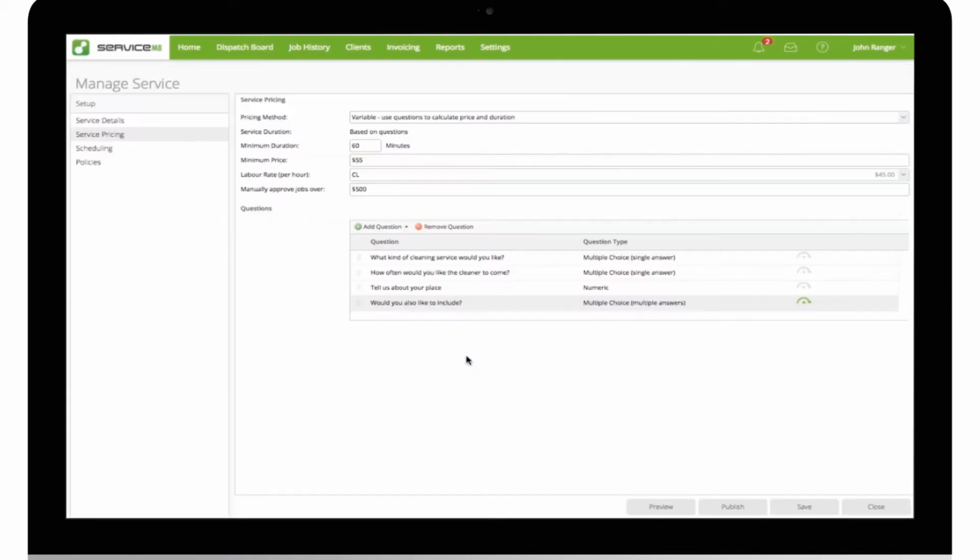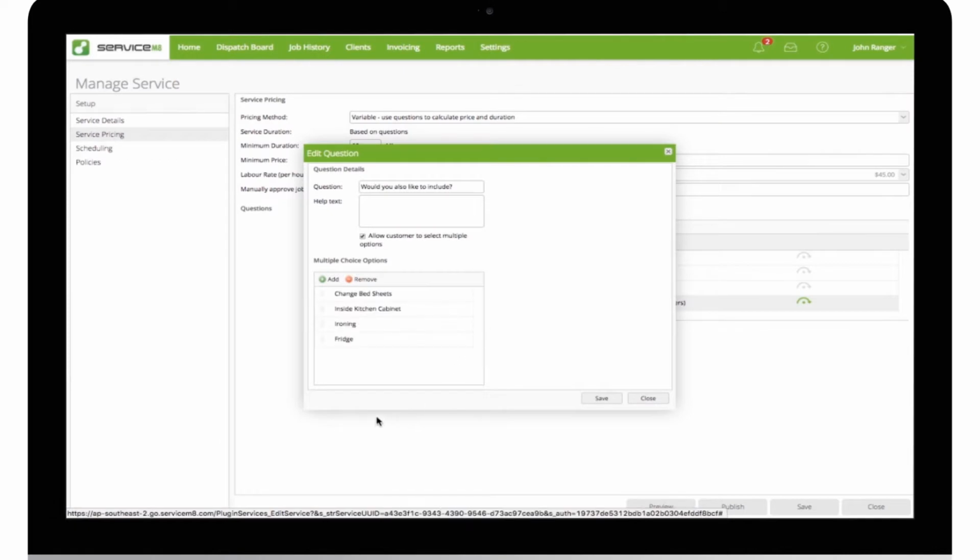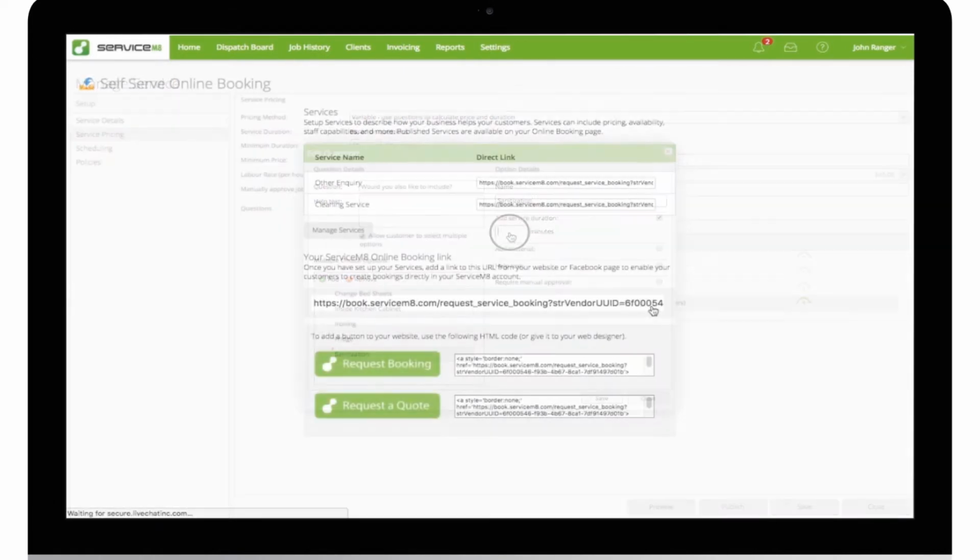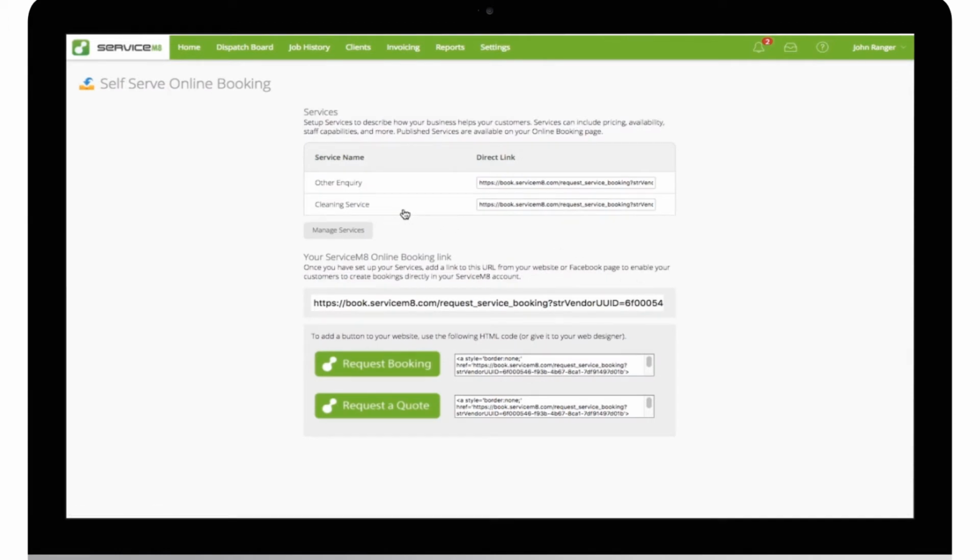With Services, you can teach ServiceMate how to quote and schedule work in your business. With this knowledge, ServiceMate can host a specific online booking form for each service, which gathers all the required information from the customer in order to accurately price the job and book it straight into ServiceMate.